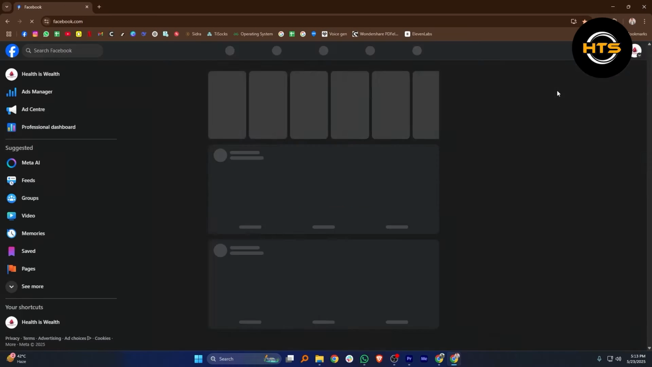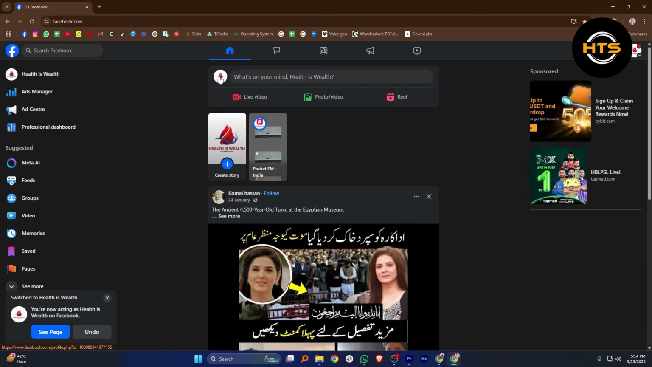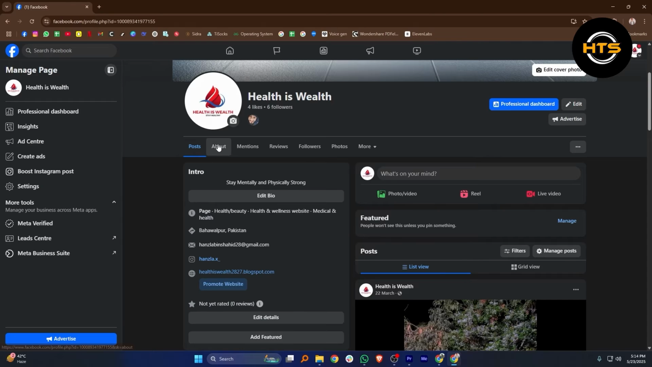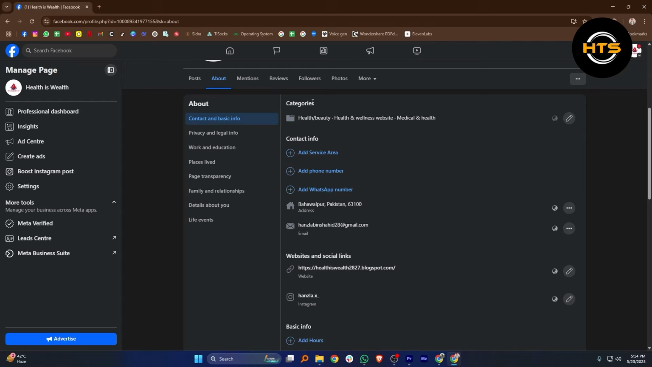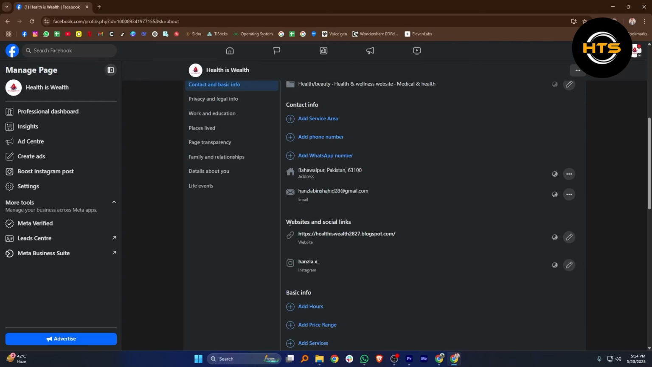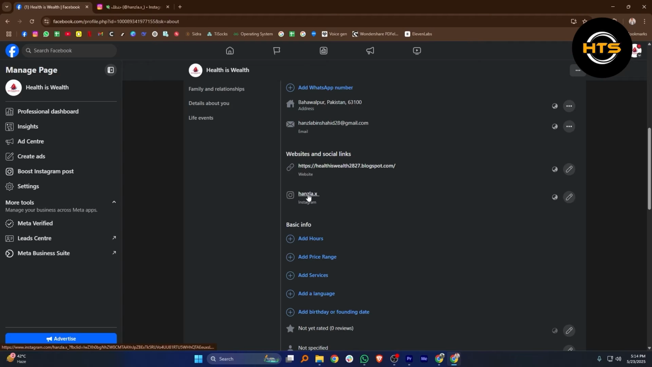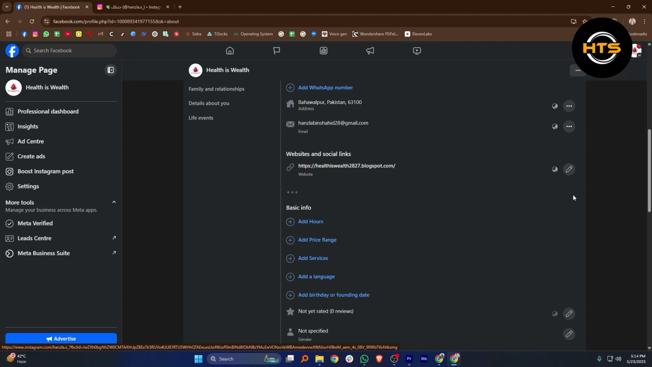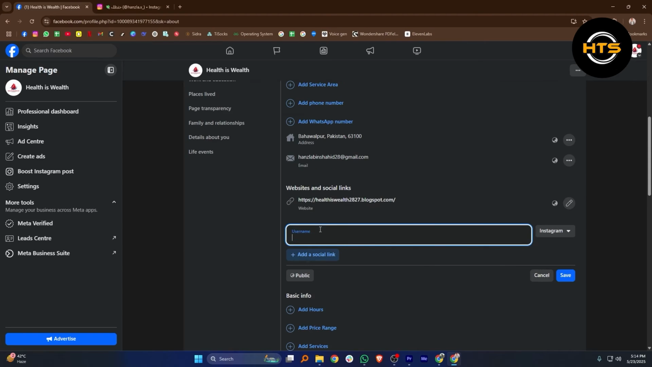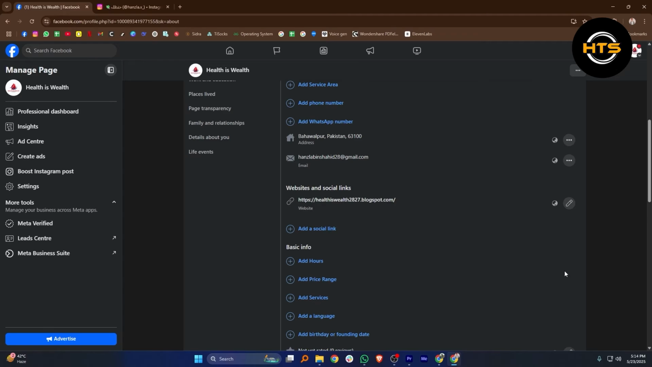Once you're on your page, go to the Page Profile section. Now, click on About. Then, scroll down to the section called Website and Social Links. Here, you will see your Instagram account listed. Click on the pencil icon next to it. Now, delete your Instagram username from the field. Finally, click on Save. That's it, your Instagram account has been removed from your Facebook page using a PC.